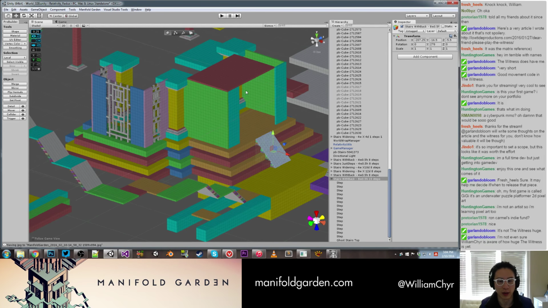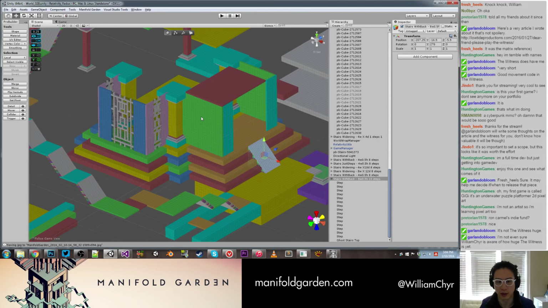I am aware of how huge The Witness is. It's already way bigger than I expected.